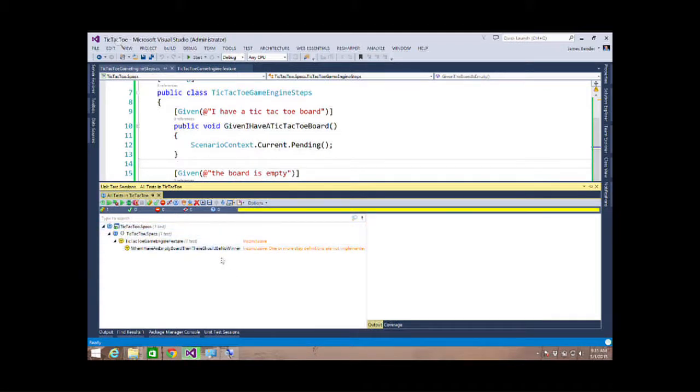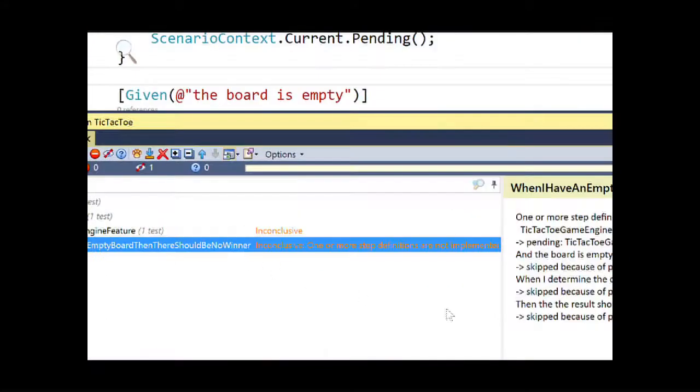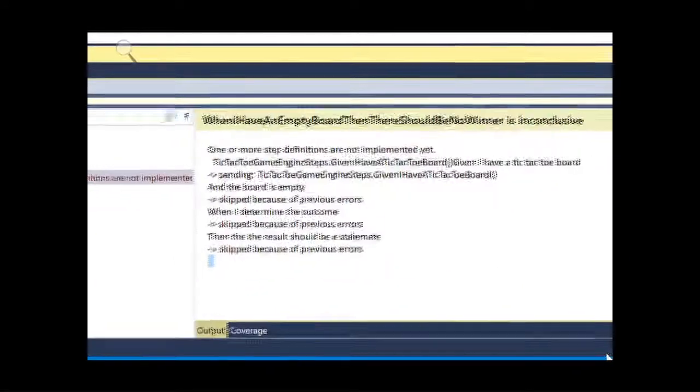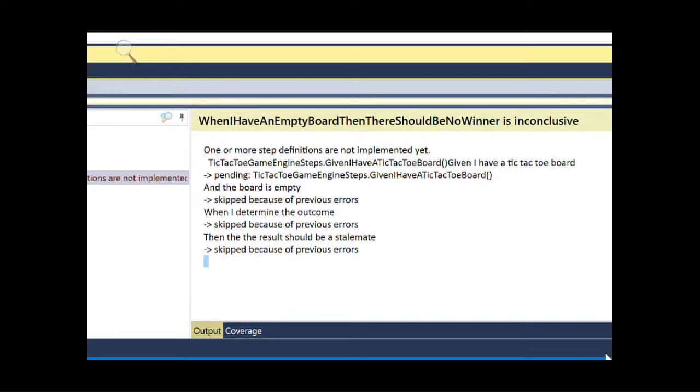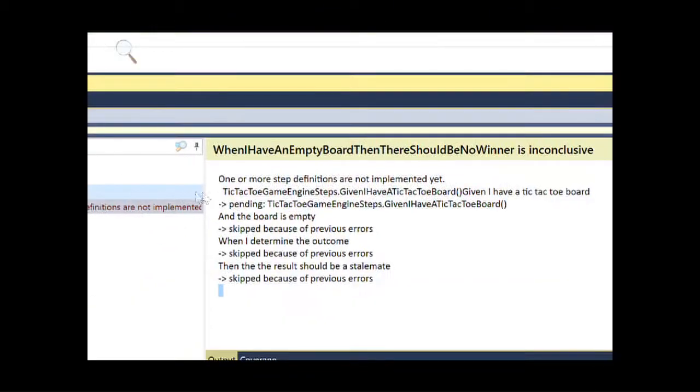And, OK. So we got inconclusive. And if we zoom in here on the results, what we see is it's listed off all of our steps. It said, I found these steps in this feature that you want to test. And it goes through them step by step. Now, it didn't get very far, obviously, because it got to this first one and said, pending on this method.